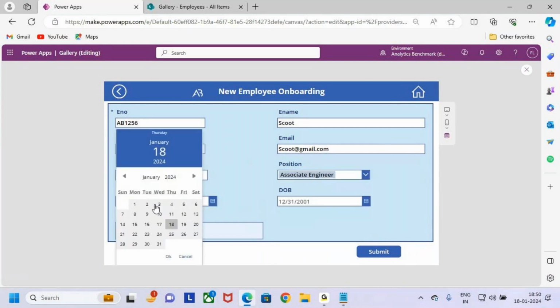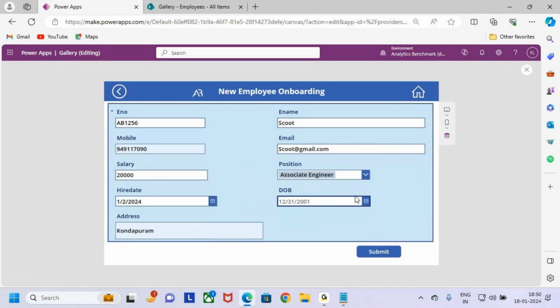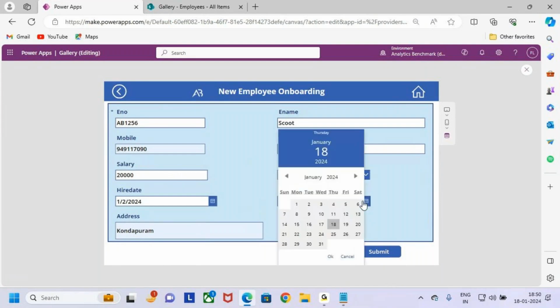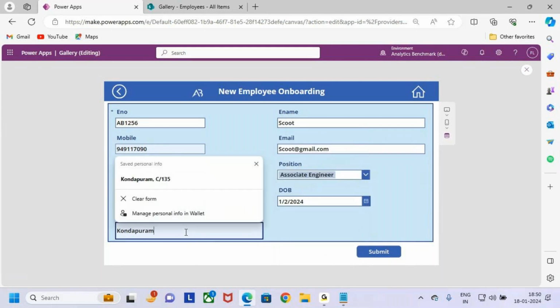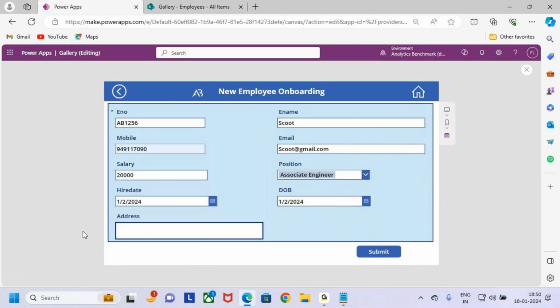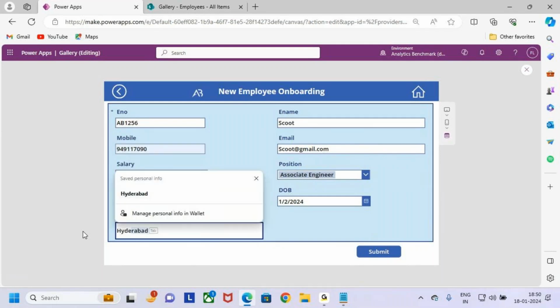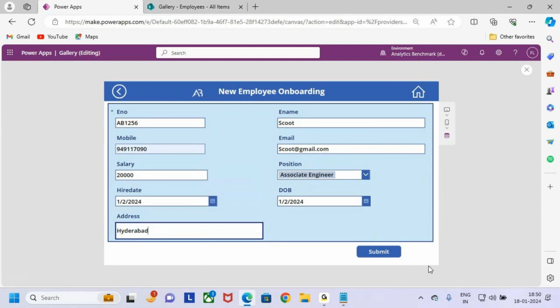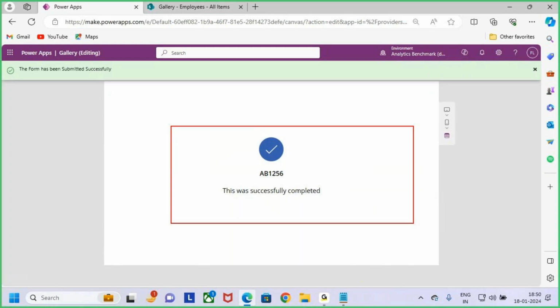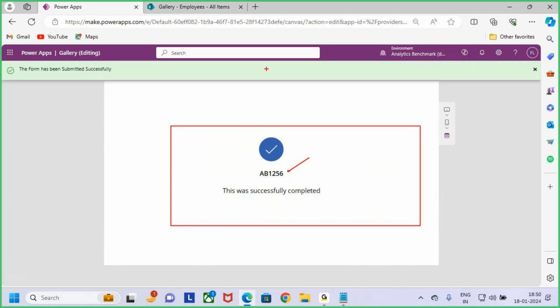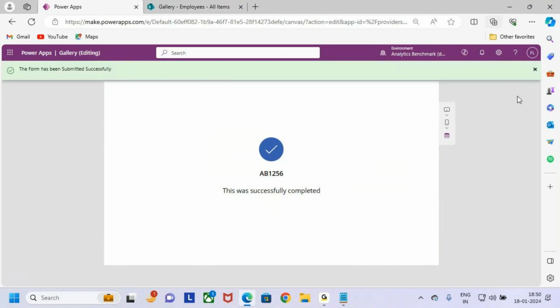Select the hire date, select the date of birth, and enter the address. Let me keep it as Hyderabad. Now once after entering the data, click on the submit button. Once I click on the submit button, it will navigate to the success screen. Here I am able to display the newly submitted employee details, and it gives a message: form has been submitted successfully.